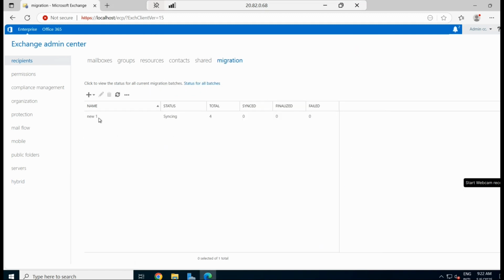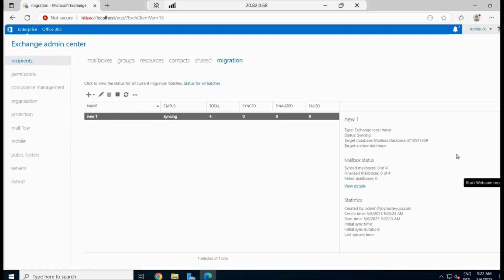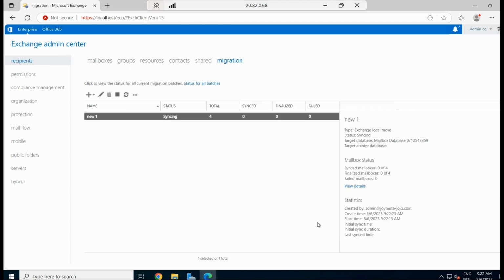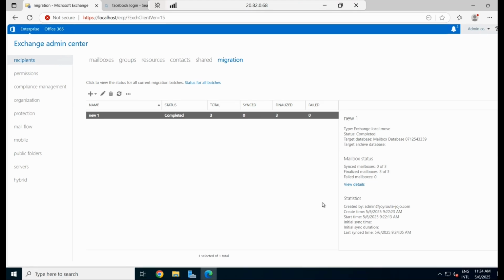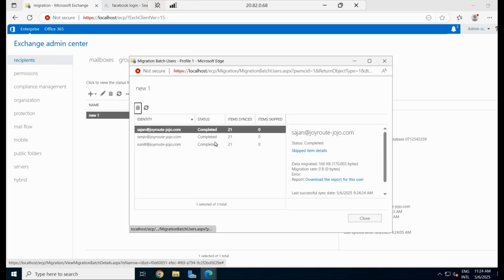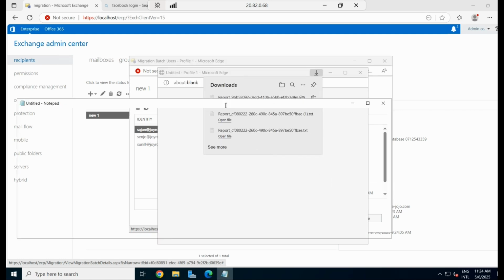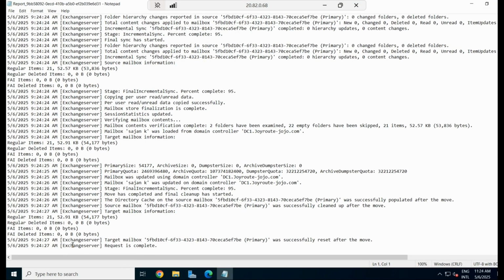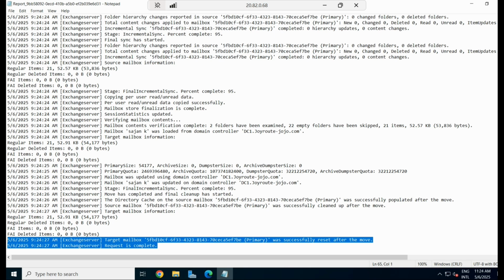It will appear in the list of migration batches and begin syncing mailboxes from the source to the target database. You can monitor the status, syncing, synced, or completed right from this interface. Depending on the mailbox size and network speed, the migration may take some time, so I paused and came back later. As you can see now, the migration batch shows as completed, which means the mailboxes have been successfully migrated. After completion, I downloaded the error report to review any issues. The report provides details like mailbox name, number of failed items, and specific error messages.